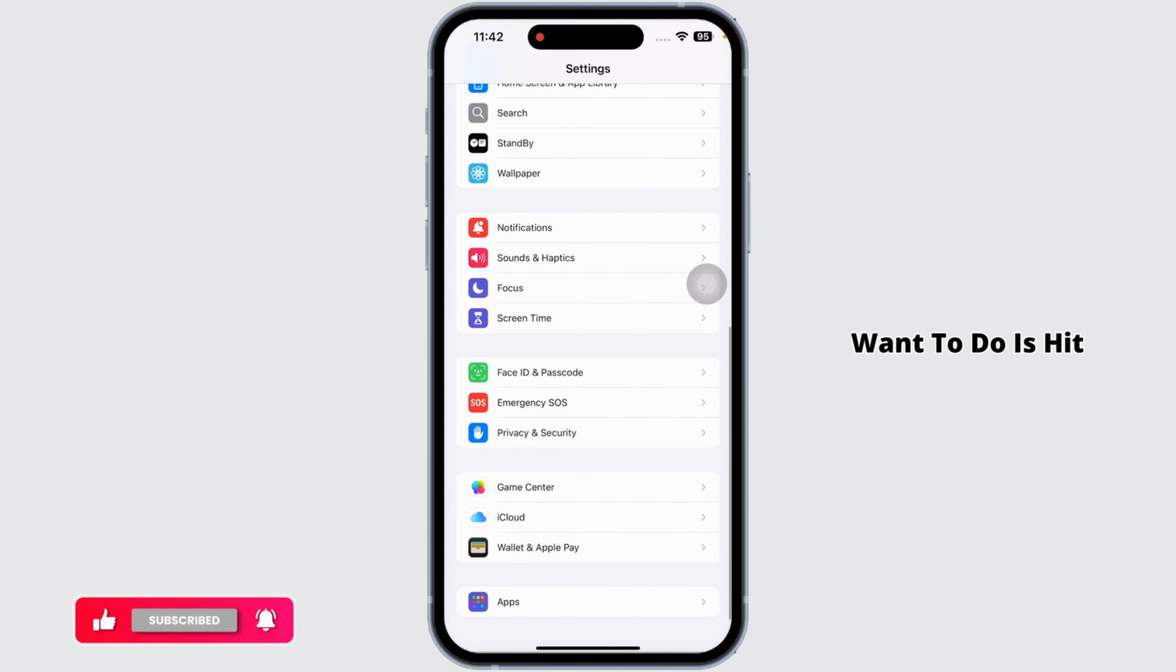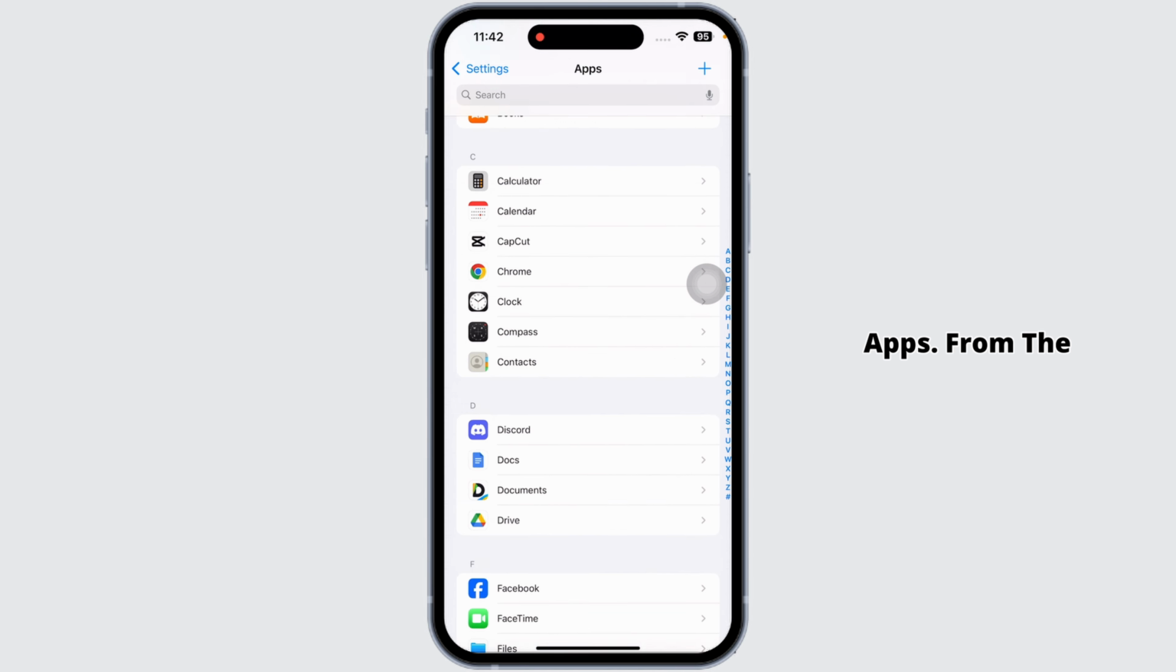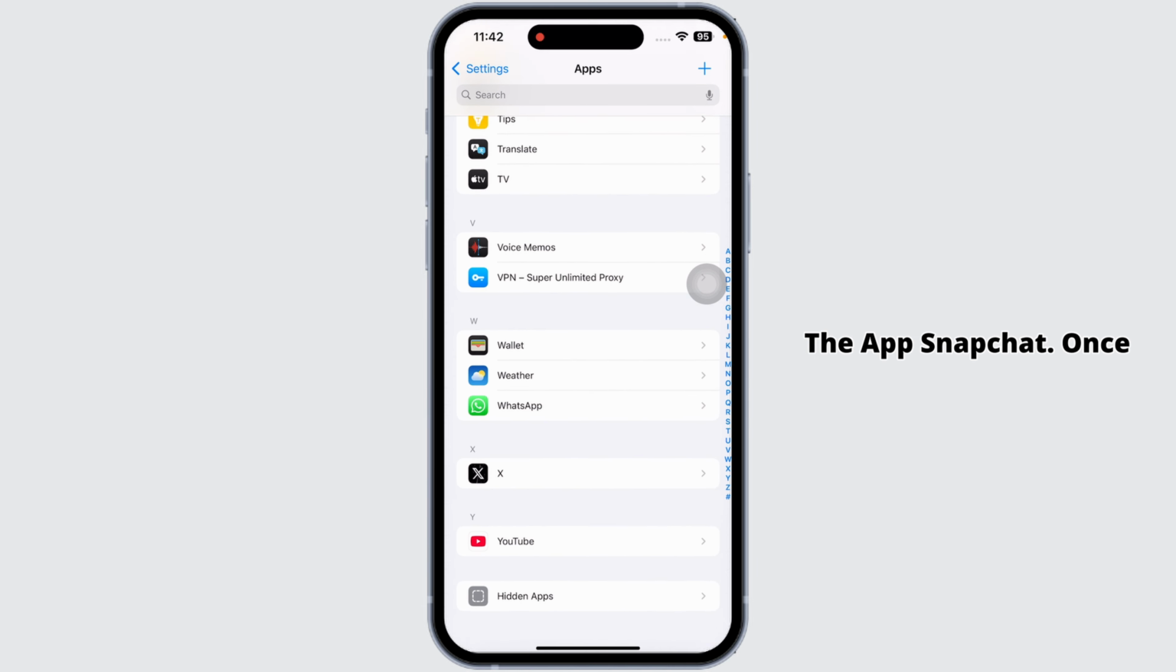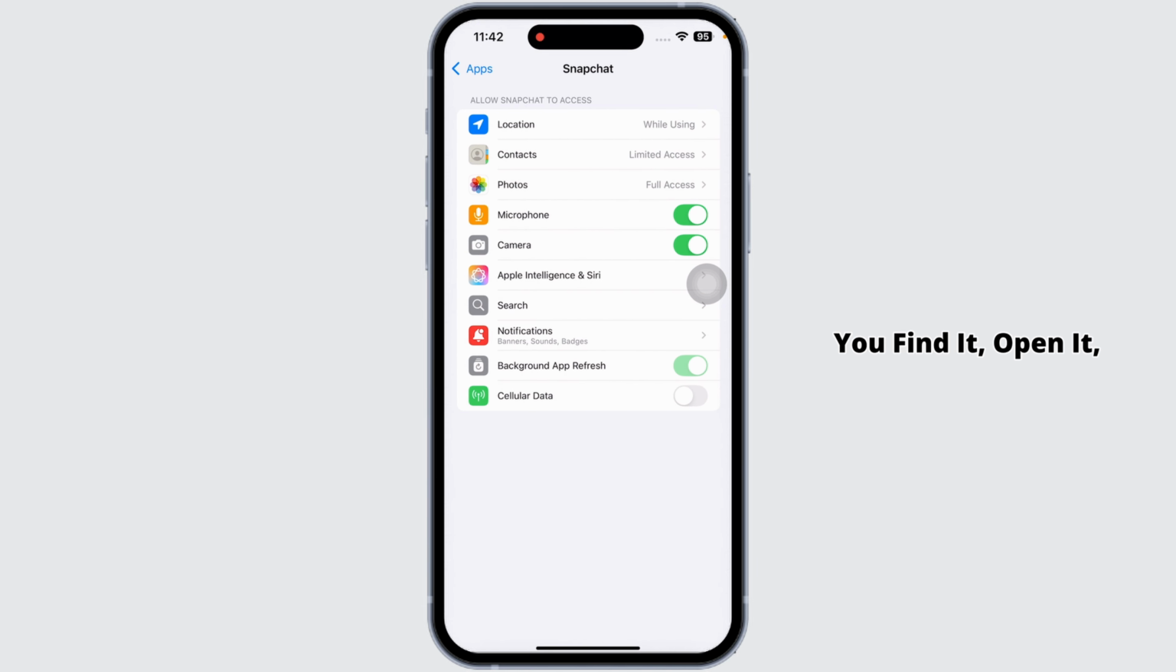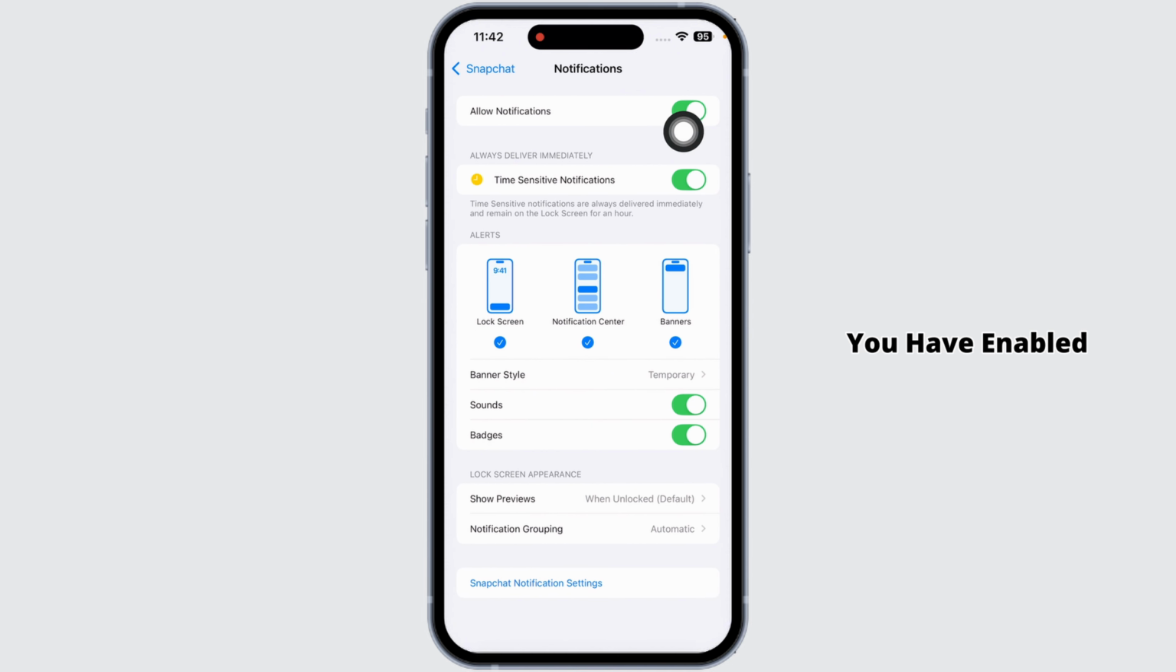Next thing you want to do is head towards the option of apps. From the list of the apps, find the app Snapchat. Once you find it, open it. Then navigate to the option of notification. Make sure you have enabled the option of allow notifications. Likewise, enable the option of sounds.